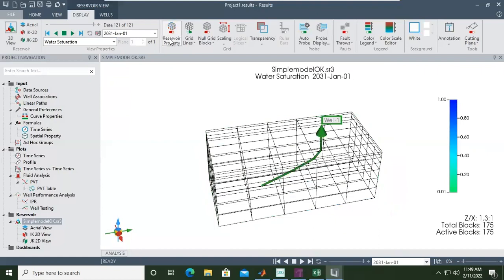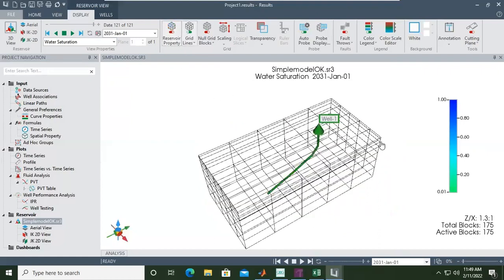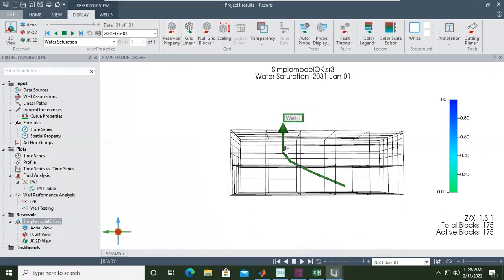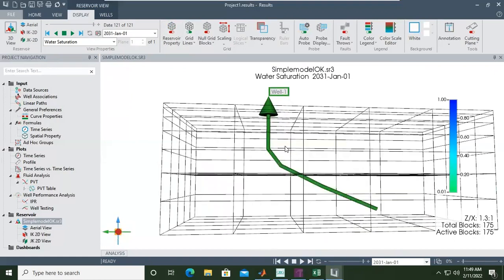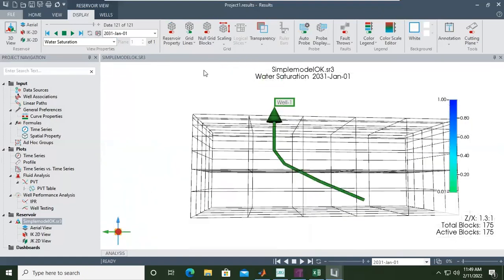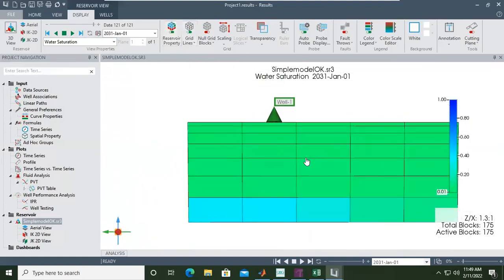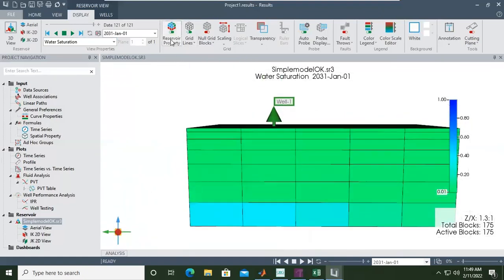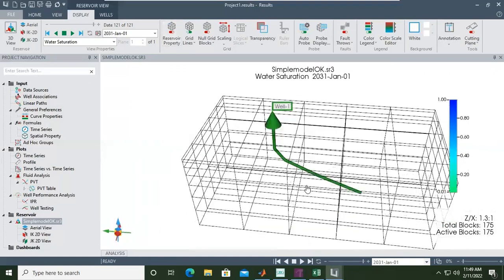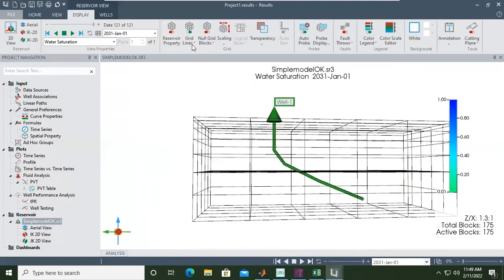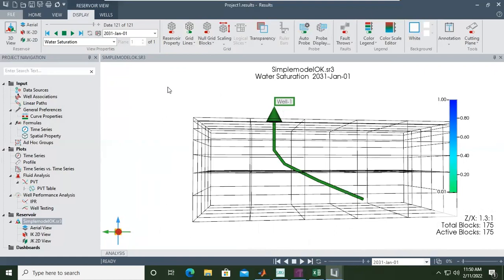Okay. If you want to look at the trajectory, if you click, the grids will have the properties. If not, it will be empty. Yeah, this is to set the grid lines and others. Okay, that's for reservoir.